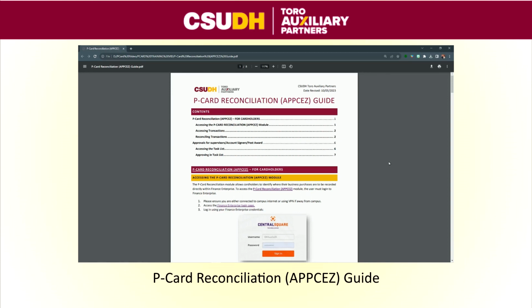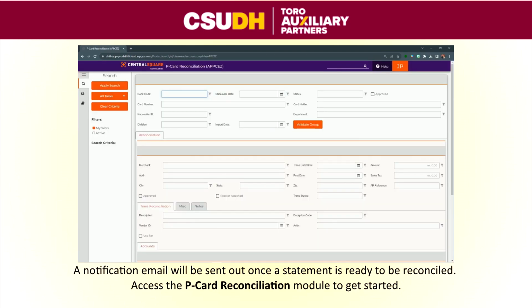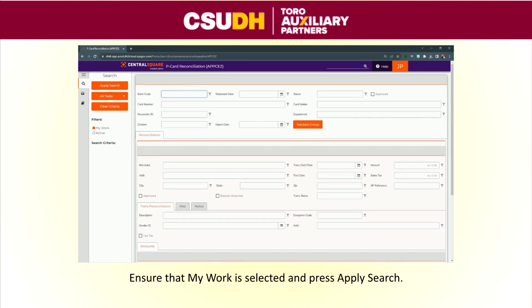To access the P-Card reconciliation module, the user must first log in to Finance Enterprise. The link on the P-Card reconciliation guide may also be clicked to access it. P-Card statements come out every 2 weeks on a Monday. A notification email will be sent once a statement is ready to be reconciled. Access the P-Card reconciliation module or APPCEZ to get started.